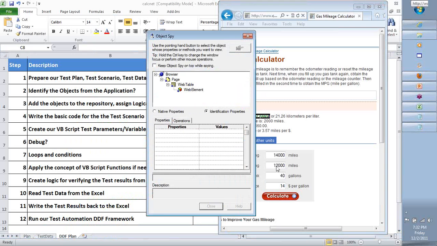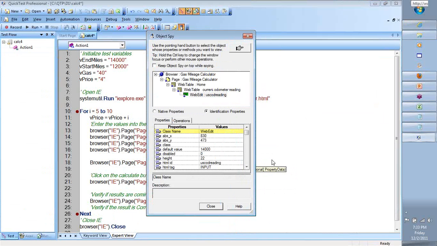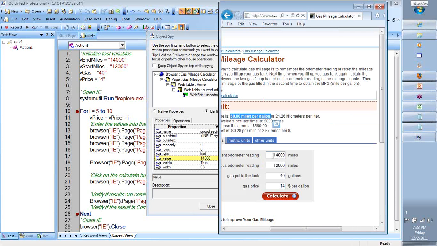Let's use the spy and click on this. What do I see? Where is 14,000? I see default value 14,000. Then I see where else the value is 14,000. Two of them are there. Which one should I use? I'll come to the runtime object property. Let's say I change this to 12,000.